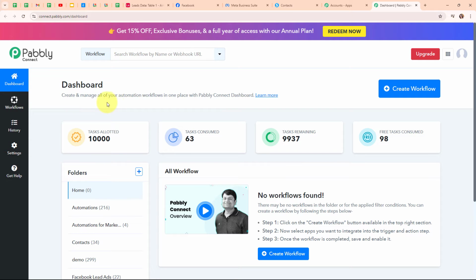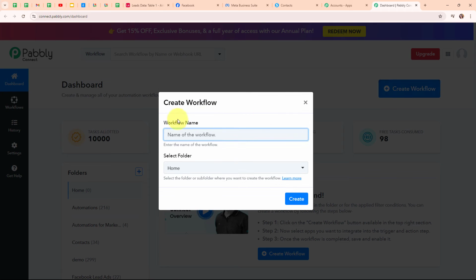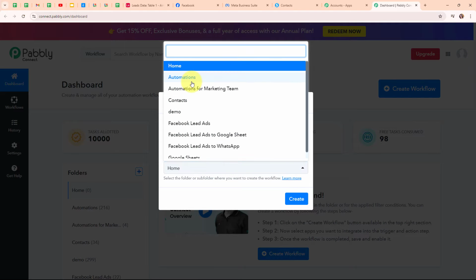Now here you can see the dashboard of Pabbly Connect, and here to build my connection, I need to create a workflow first. So for that, I'm going to click on this create workflow button given on the top right corner. Now here in this create workflow dialog box, I have to give a name to my workflow. So here I'm going to give the name as create Systeme.io contact from Facebook lead ads and add details in Airtable. And now here I'm going to select my folder as automations.